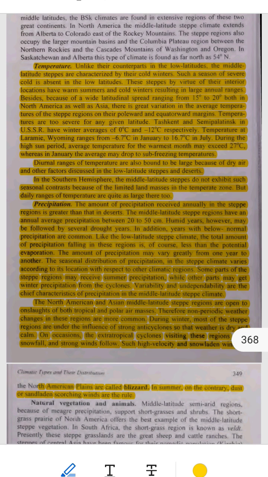2. Warm summers. Summer in these steppes is warm and sometimes even hot. Because the air is dry, there's nothing to hold in the heat, so it gets quite warm during the day. Example, in some places like Tashkent in Central Asia, the temperature in the warmest month can go above 27 degrees.